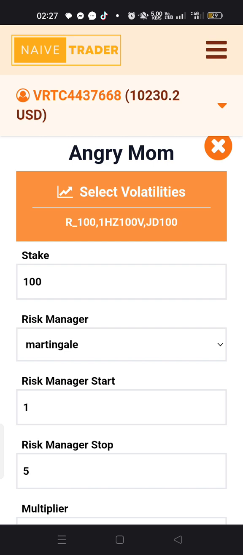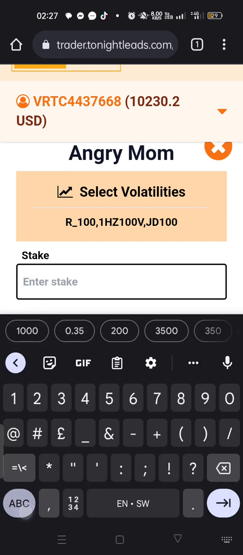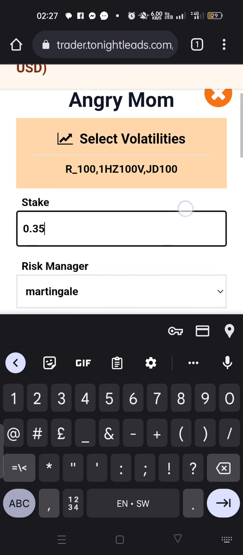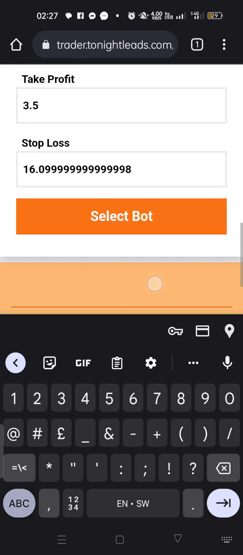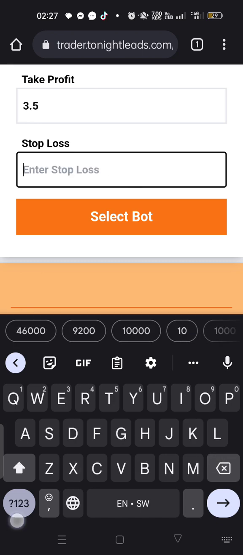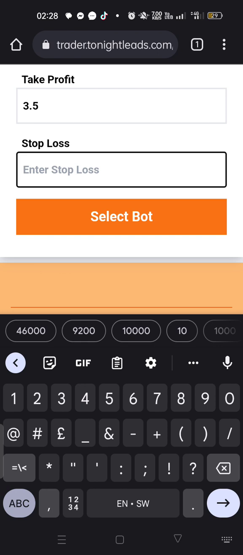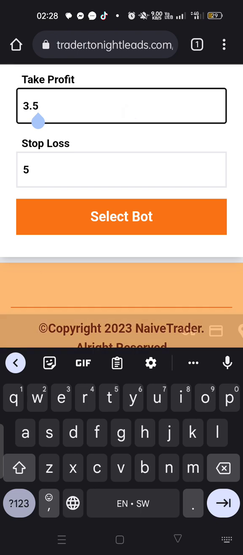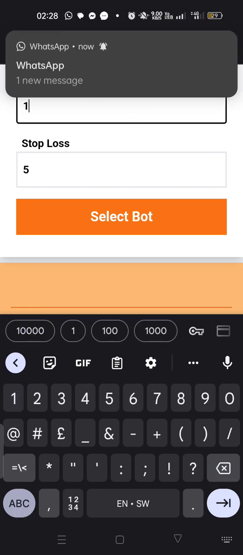The stake is the amount you want to risk per trade. For example, the minimum you can risk per trade is 0.35. That's your stake. And then for the entire bot session, you'll be risking around $16. That's based on my calculation, but you can also adjust this to a number you're comfortable with. Maybe you want a stop loss to be around maybe 5. You don't want to lose much, and maybe your take profit to be even 1.